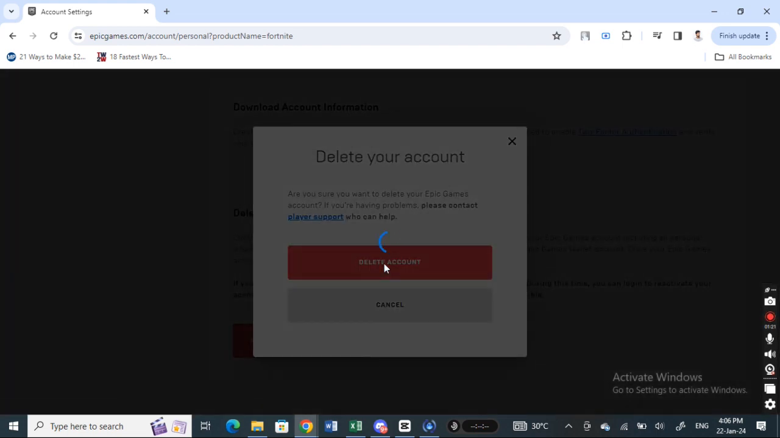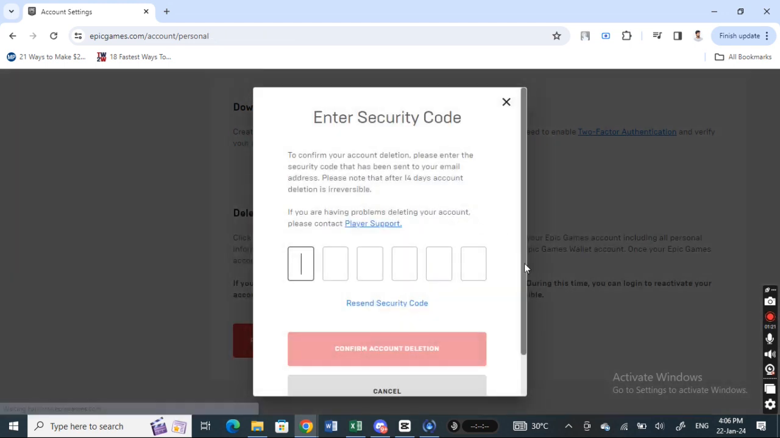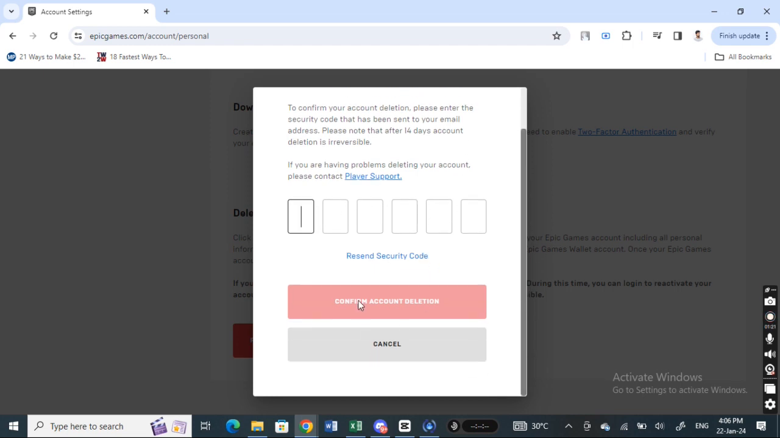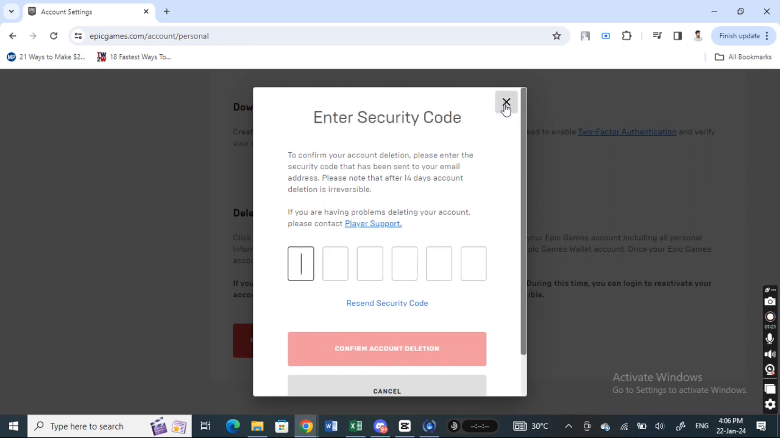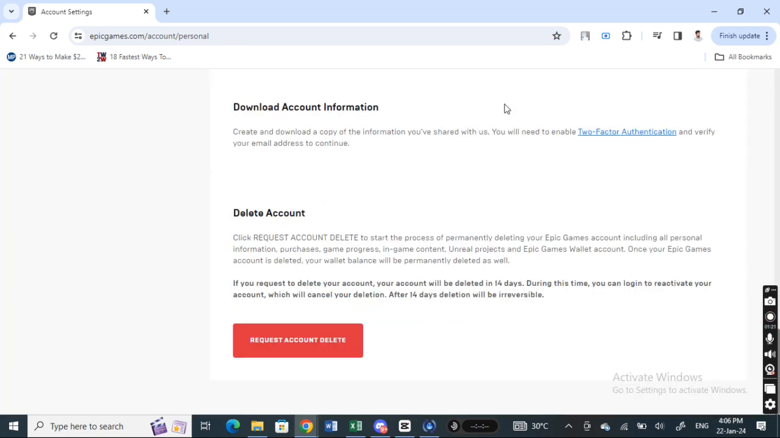Once you hit on delete account, this will send a security code to your registered email address for verification. All you have to do now is simply go to your registered email address and plug in the security code sent to your email address and then hit on confirm account deletion, and then your account will be deleted within 14 days. So that's how you can delete your Epic Games account.